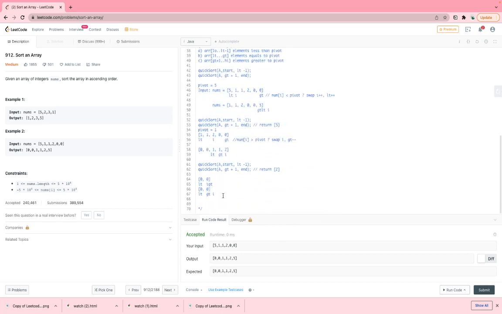Okay, so the time complexity for this problem. Did we talk about time complexity? No, not yet. The time complexity for this problem is going to be big O n log n. Okay, it's O n log n, and then the space.